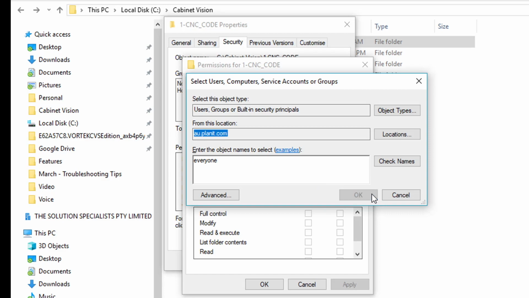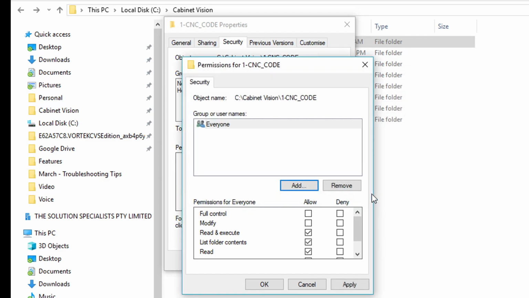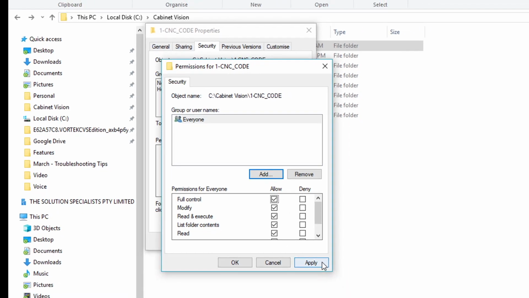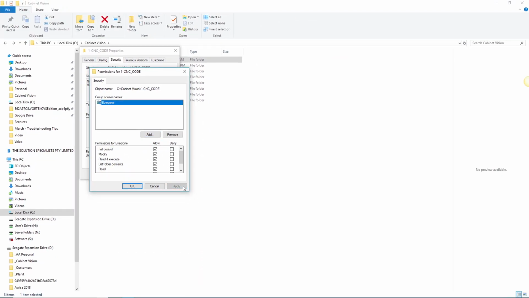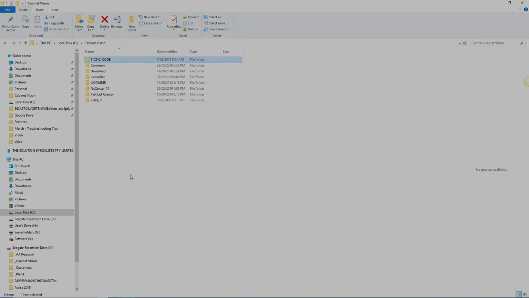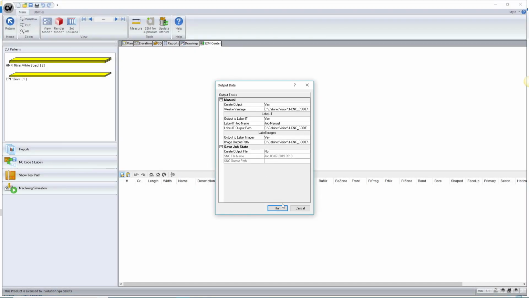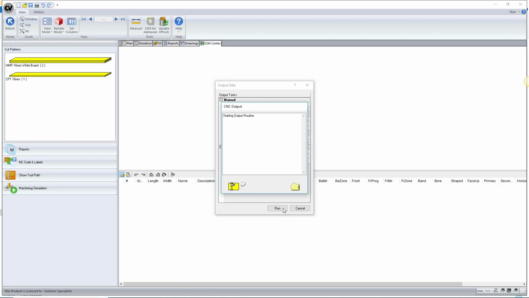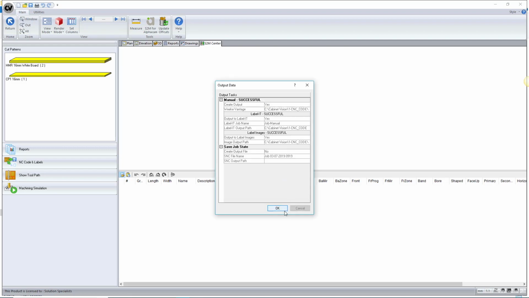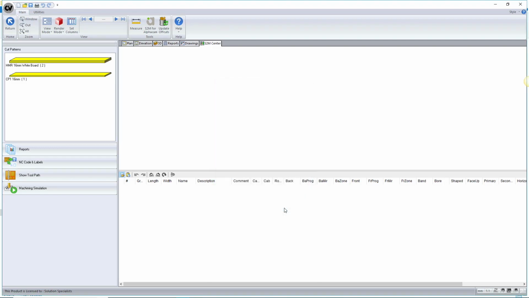I can then click OK, and now that I can see that everyone is available, I want to allow full control for the everyone user and apply these changes to the folder. Once these changes have been applied, I can exit the security window by clicking OK, and the same for the properties window. Now that the permissions for the desired output folder have been changed, and Cabinet Vision can now make changes within these folders, I can return to the S2M Center and successfully output my required code and labels with no further error messages.